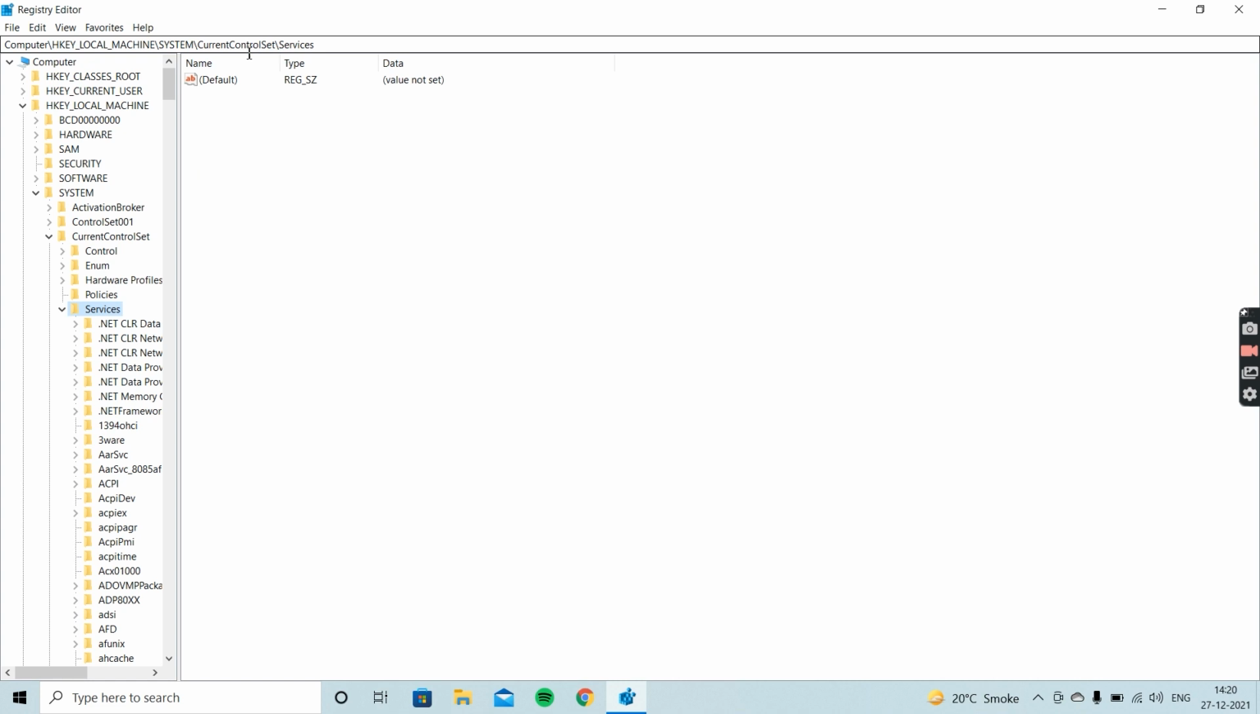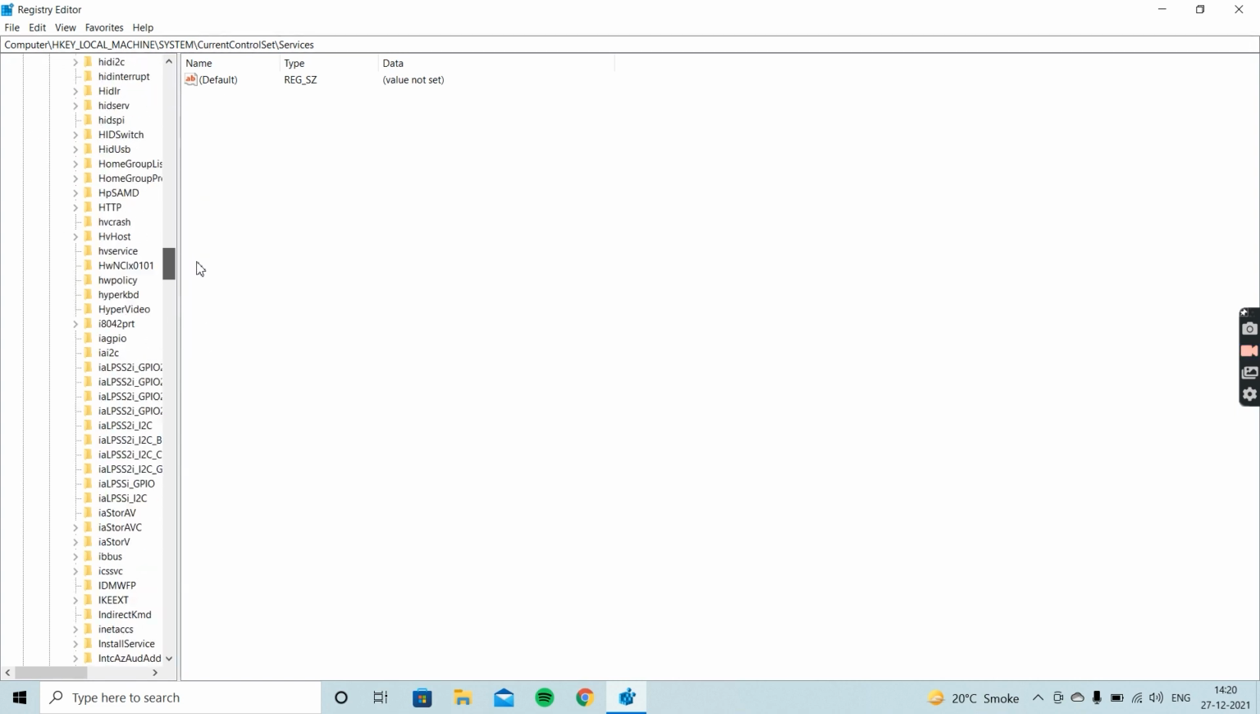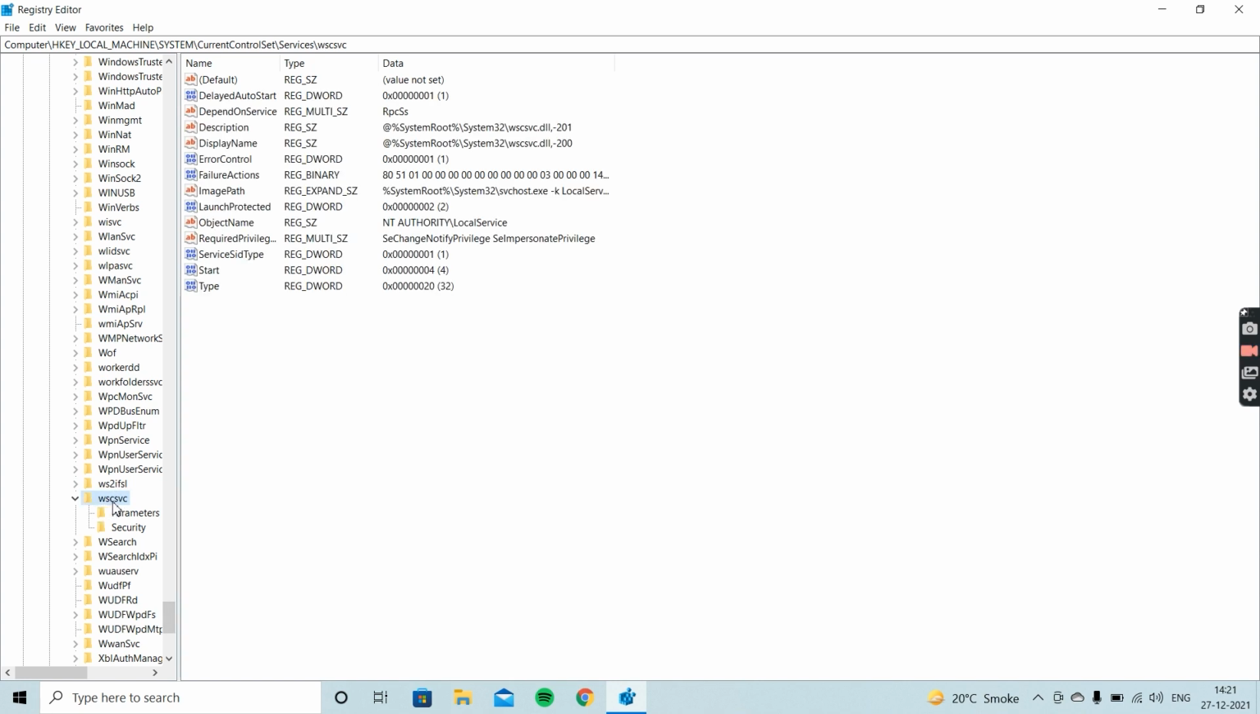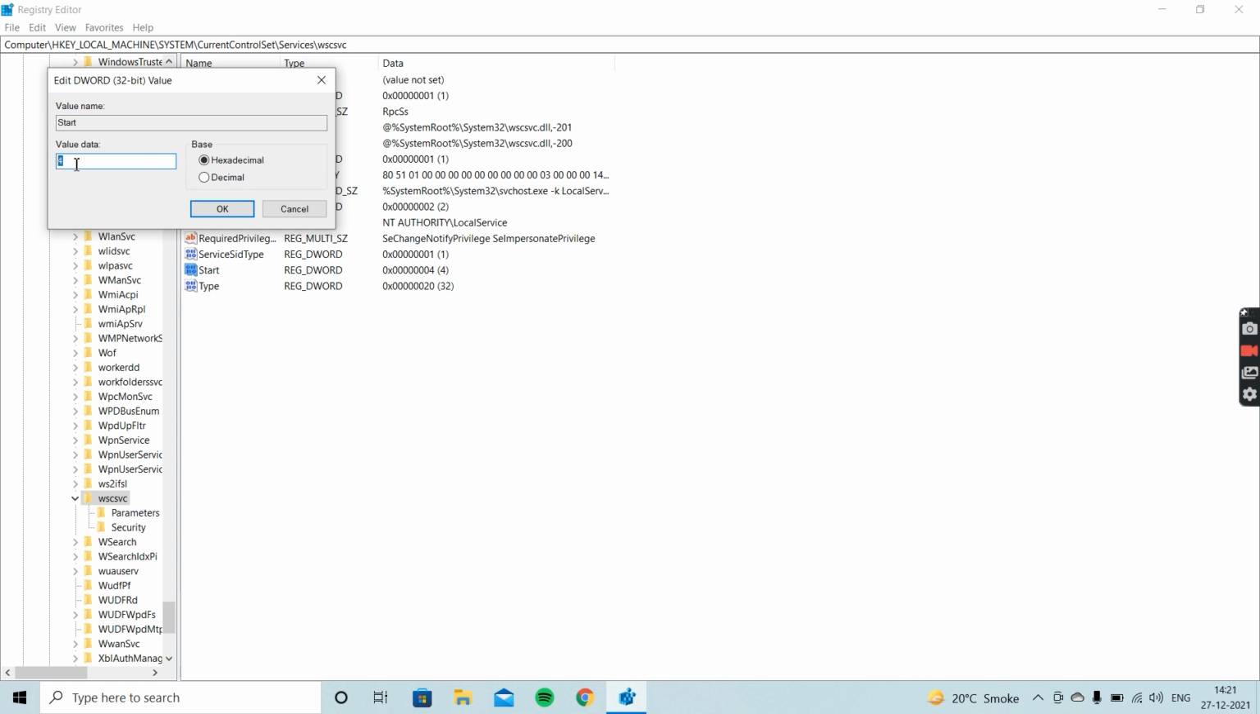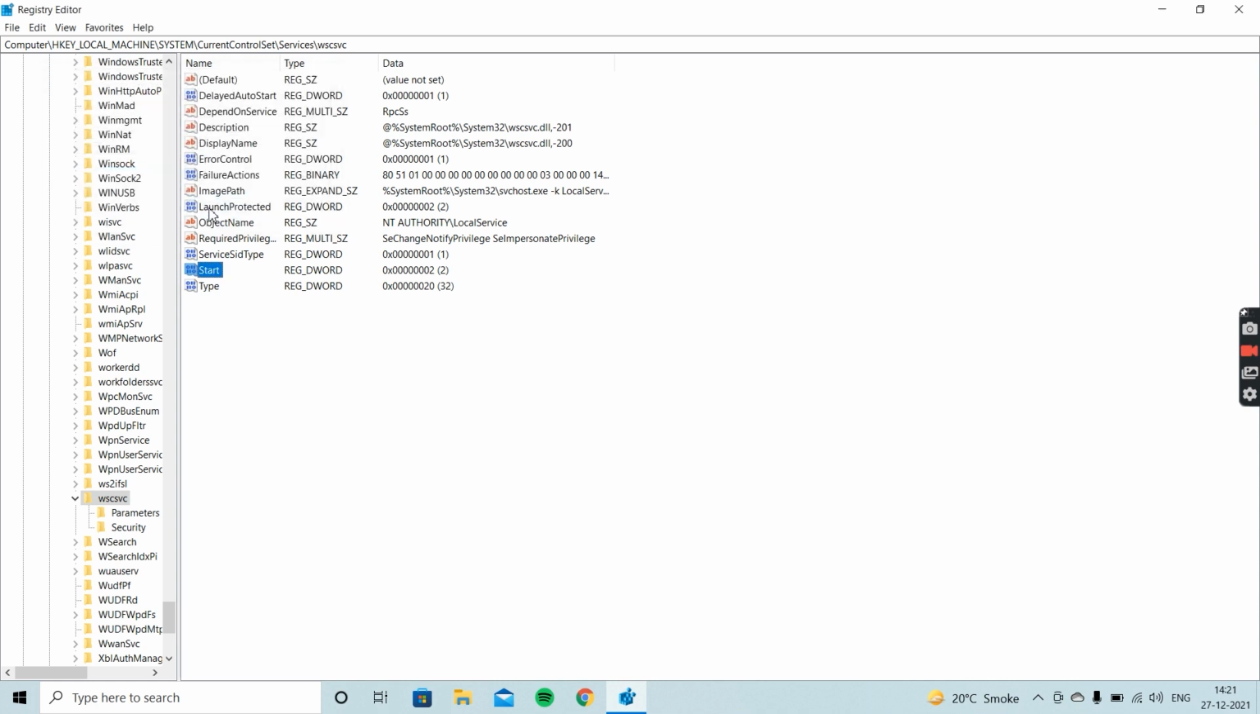And you will find WSC, just like that. After that, you go down and down a lot, and you go to W. And you can see here wscsvc. So this is the main file you have to modify. After that, you have to go to Start here, double click on it, change the value from 4 to 2 and click on OK.